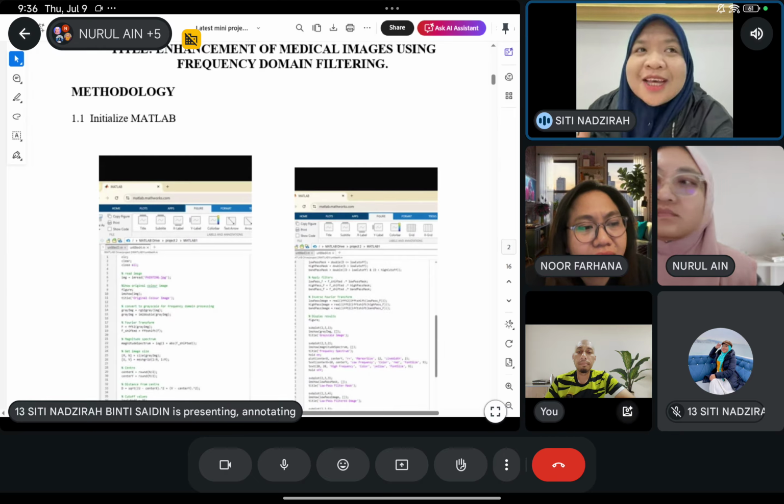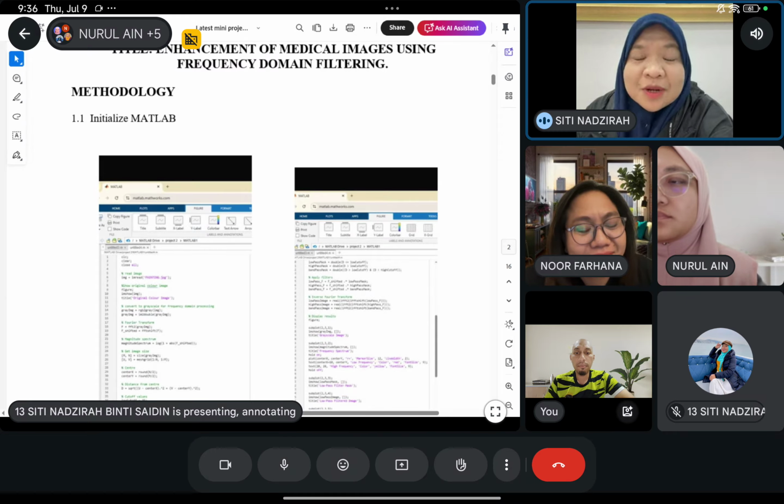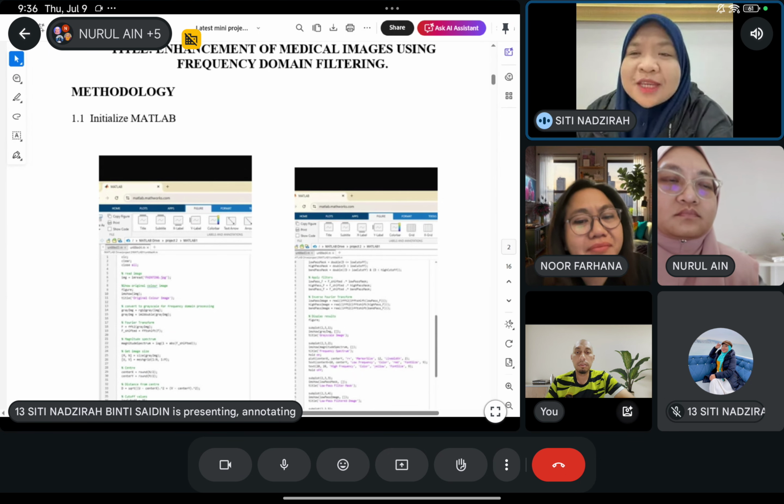So, wait, before that, we take the picture, an abstract painting, and then we use the MATLAB app to calculate everything.